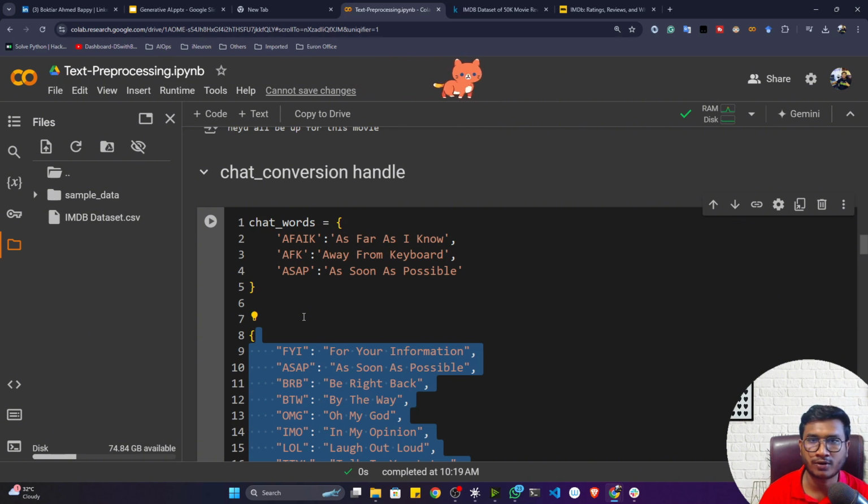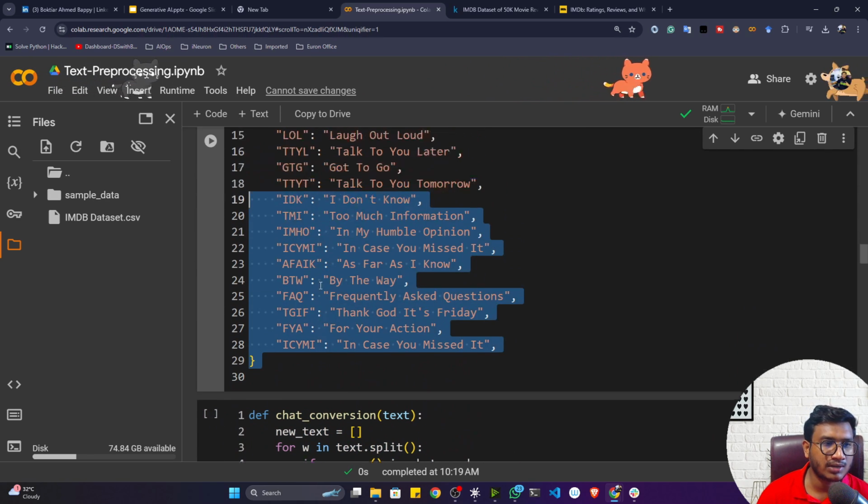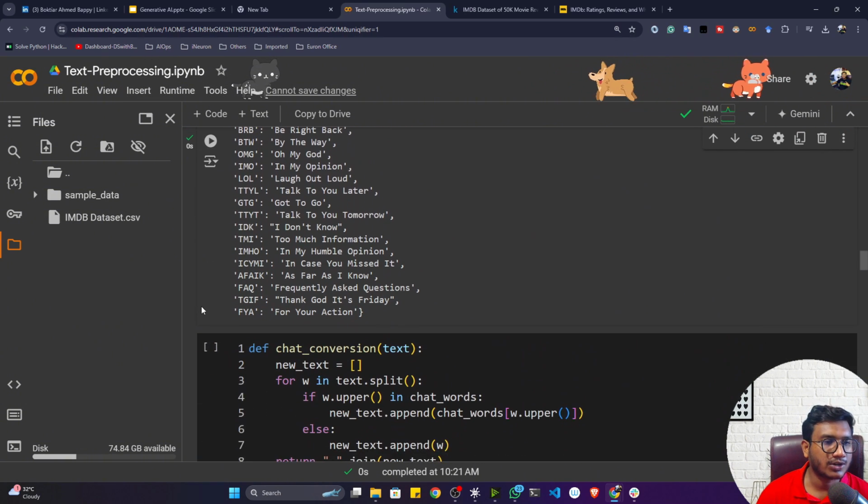People will be using short form. Okay, short form. So how can we handle this particular short form? For this, first of all, try to create a dictionary like that. The entire dictionary you have to create. Then after that, here I've written a function.